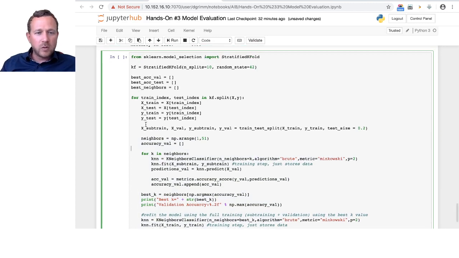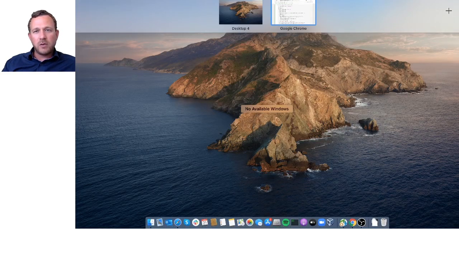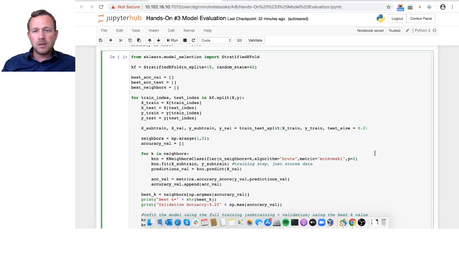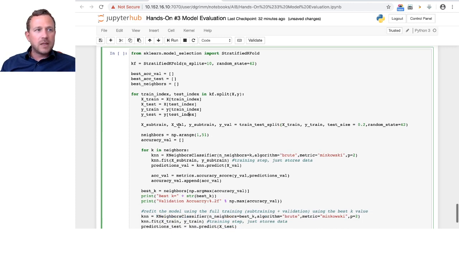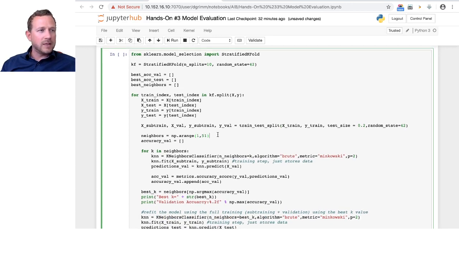Now let's look at the code which we copied. After we created the training and testing data sets, we now split it again into a sub-train and a sub-test data set, so the validation data set. And I will give it a random seed, so I write here, comma, random_state equals 42. In the next line we have the neighbors. We'd like to try out 50 different Ks again.